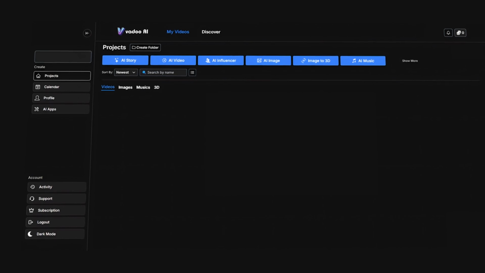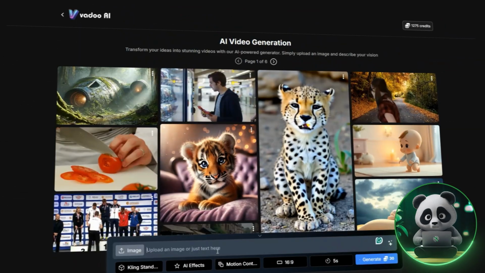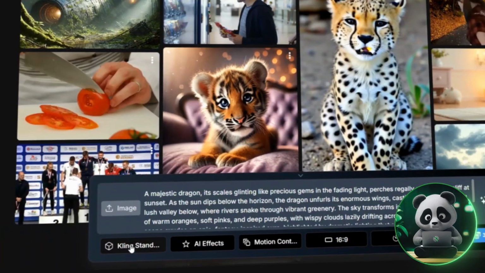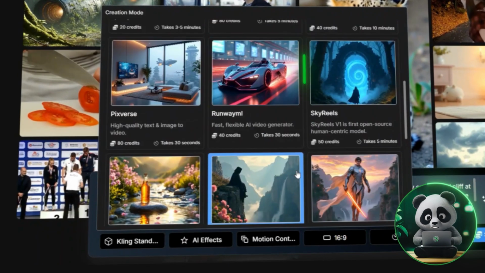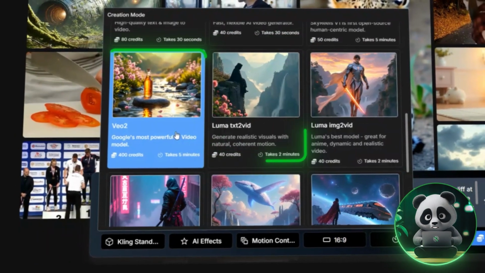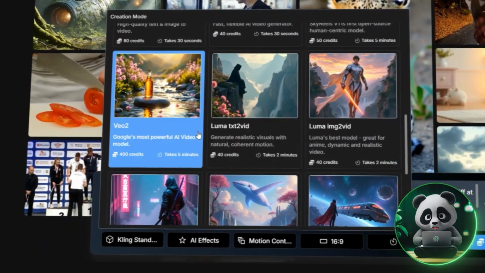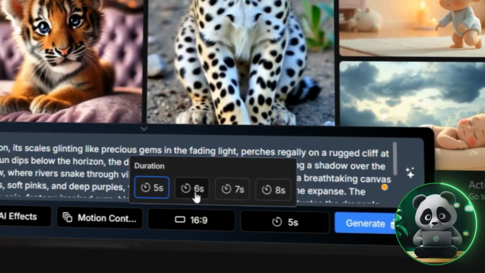Alright, to test the tool now, let's move on and create your first AI video. Click on AI video, paste your prompt, and use the Enhance button on the right to improve it. Now choose an AI model. Options include Kling Pro, Runway ML, Luma, and VO2. Each one varies in quality, speed, and credit cost. I selected VO2 and set the duration to 6 seconds.